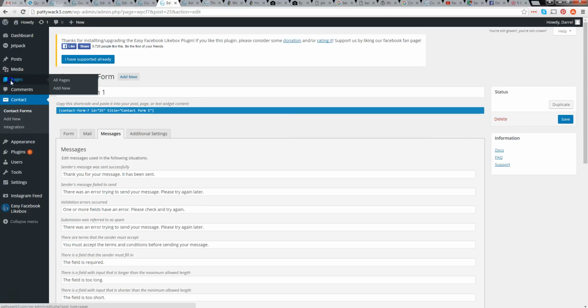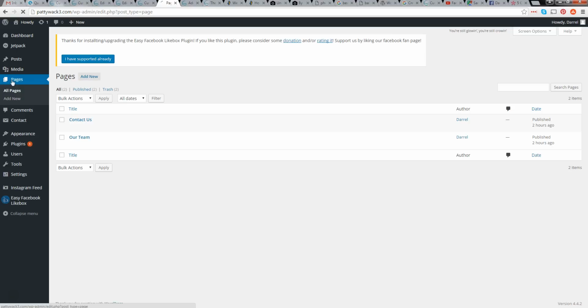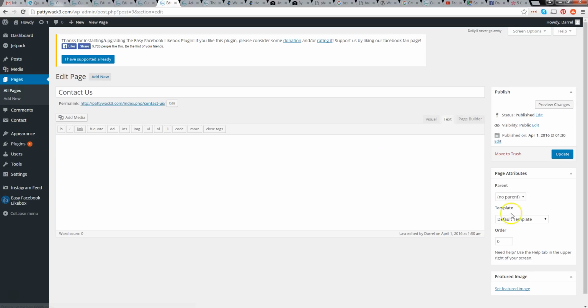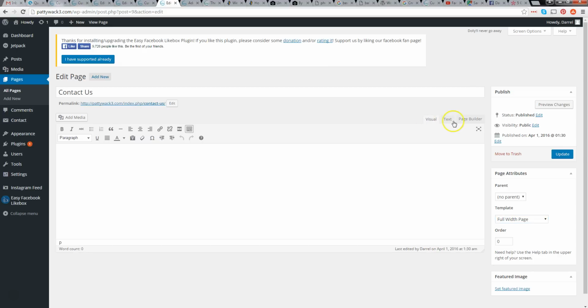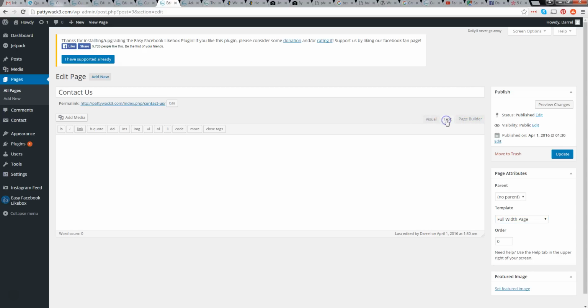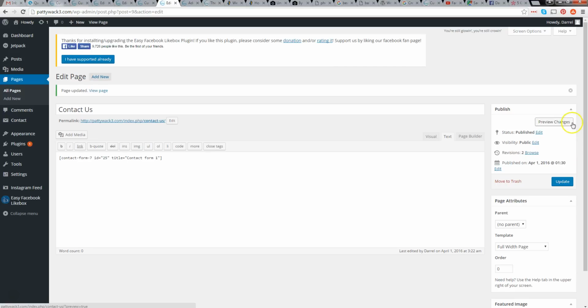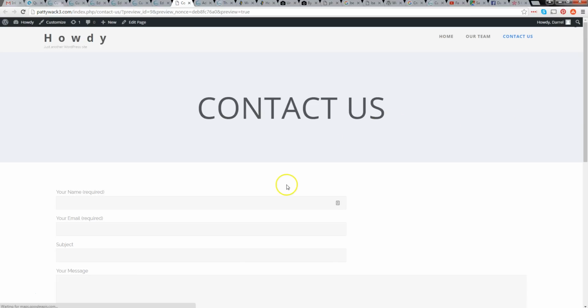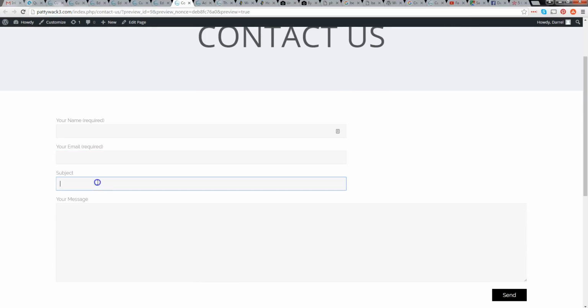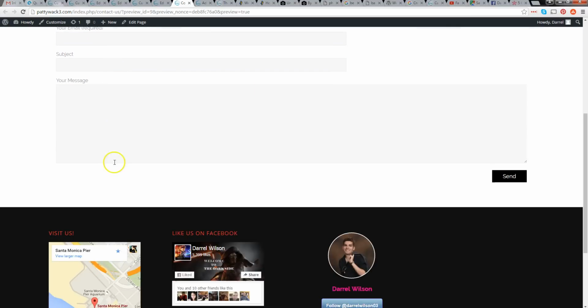And once we're done, let's go on over to pages and contact us. And remember template right here, you want to do full page width. We want to get rid of that ugly sidebar. And under text, now there's visual, text, and page builder. Click on the text and just copy in that code and click on update. All right, now let's go ahead and click on preview changes. Contact us. And now we have our amazing information right there.